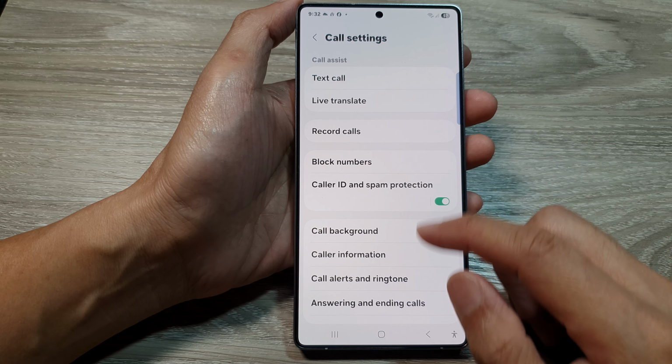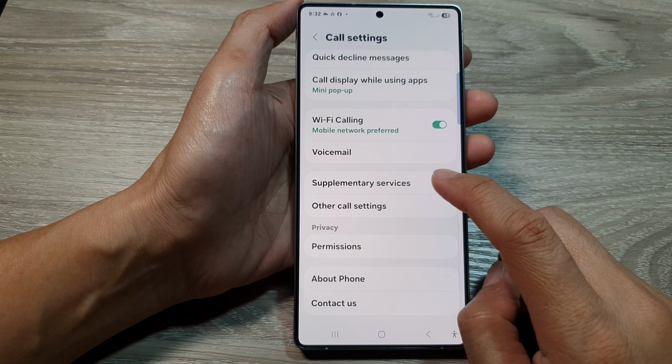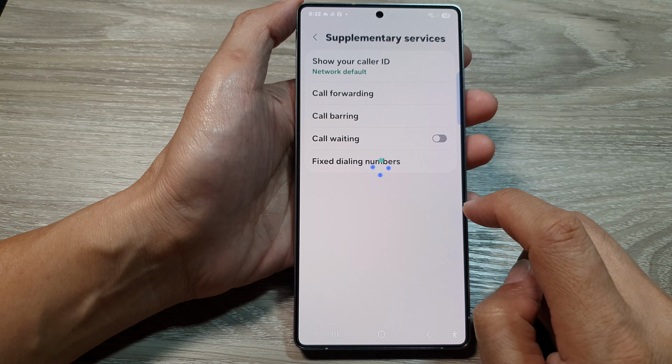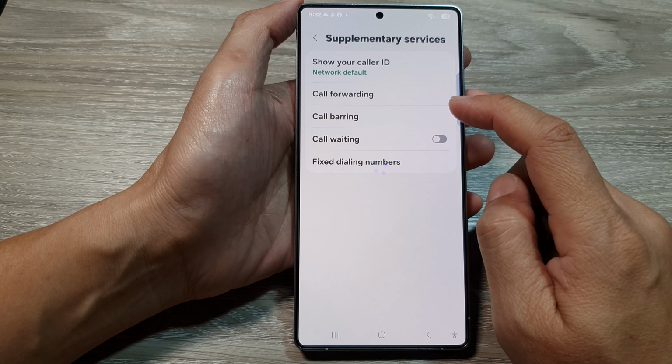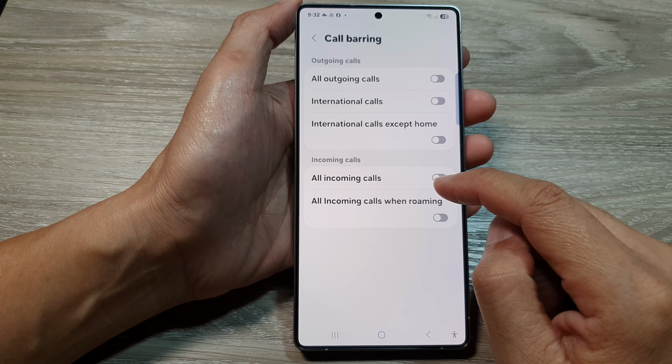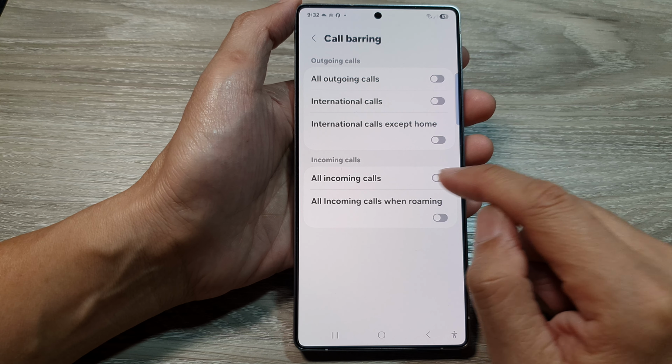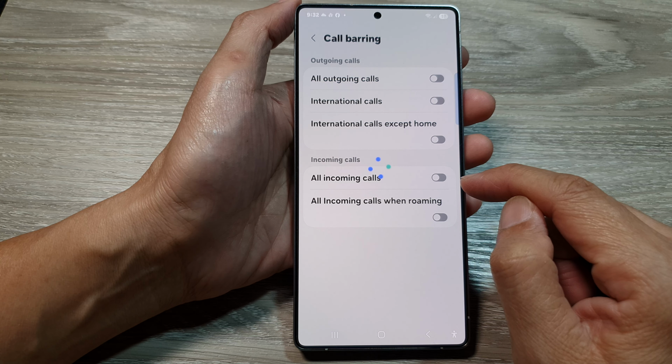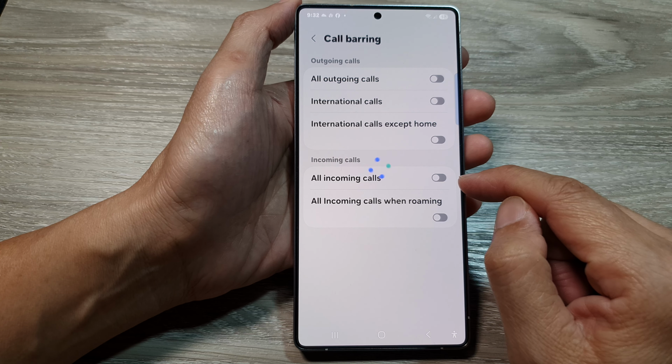Now in Call Settings, we scroll down and then tap on Supplementary Services. After that, tap on Call Barring. Then we go down to the Incoming Calls section and tap on All Incoming Calls. Tap on the toggle button to turn it on or switch it off.